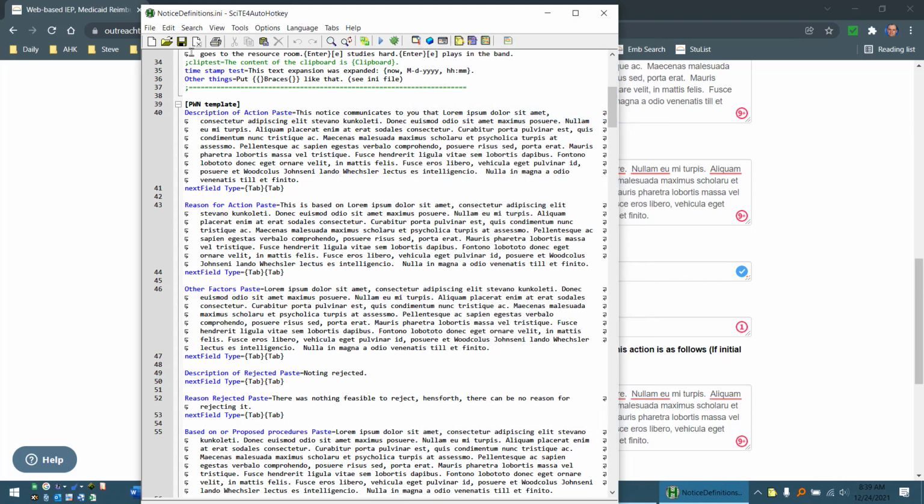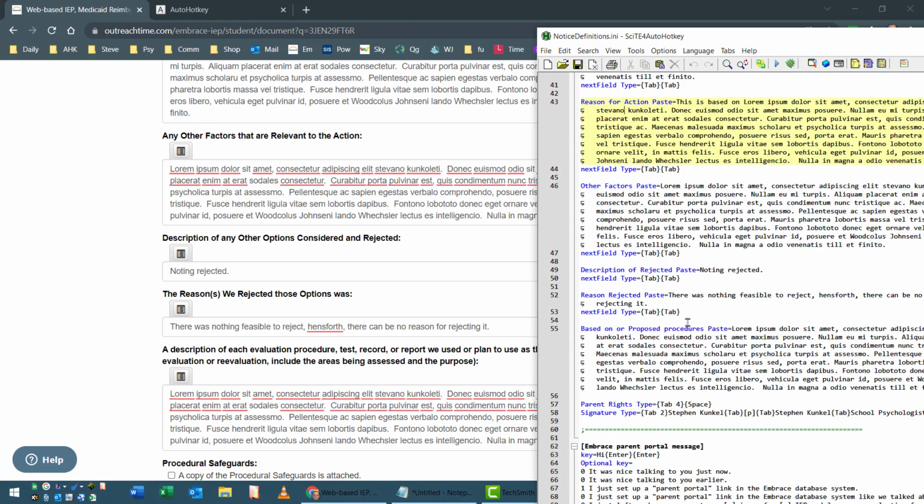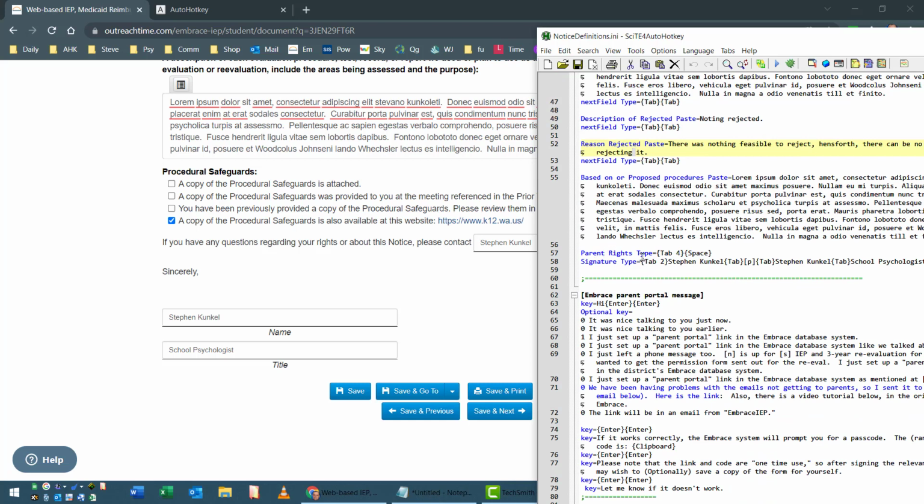Actually, let me escape here, move this over. So the verbiage for the top one, and then tab, and you can see it's saying reason for action, paste, and then next field, type, tab, and so on. Gets to the bottom. This is how it enters the checkbox and everything, is with this. Oh, it's this down here. Parent rights type. So 4 tabs, tab, and then a space, and then down at the bottom signature.